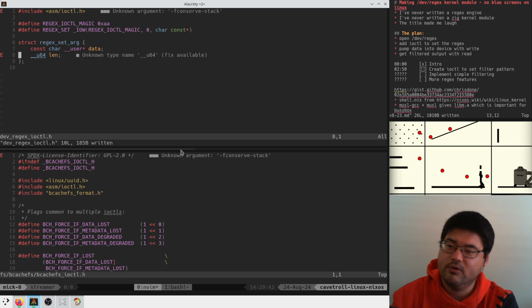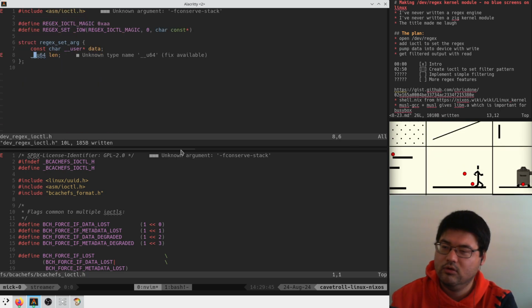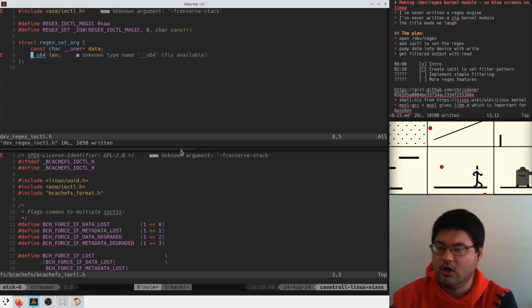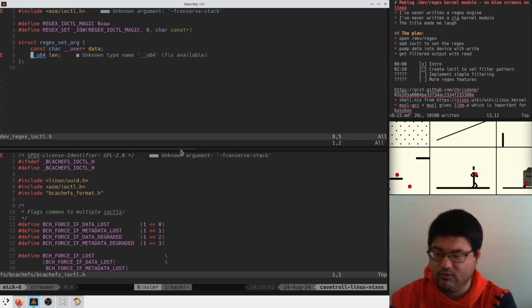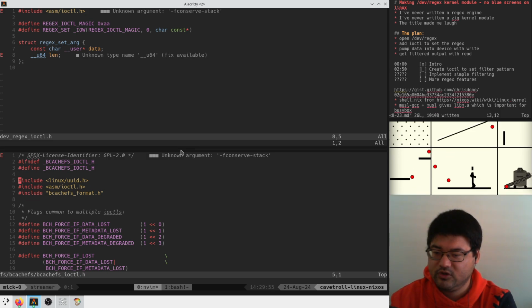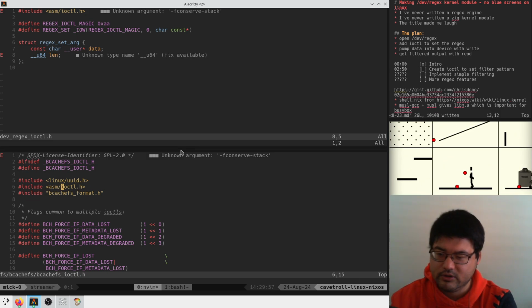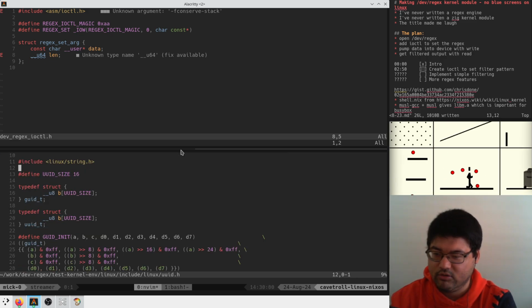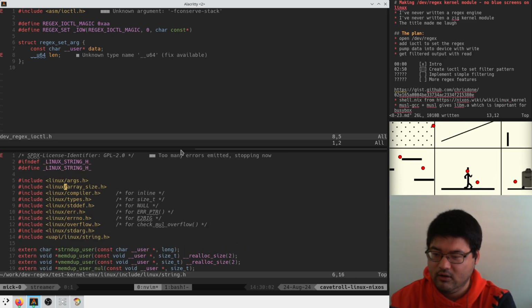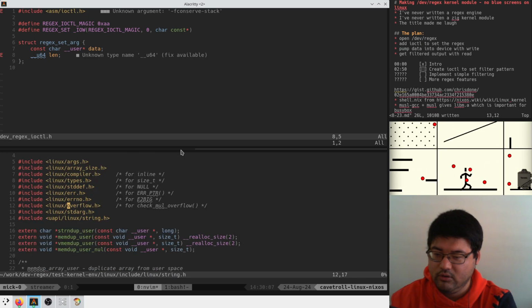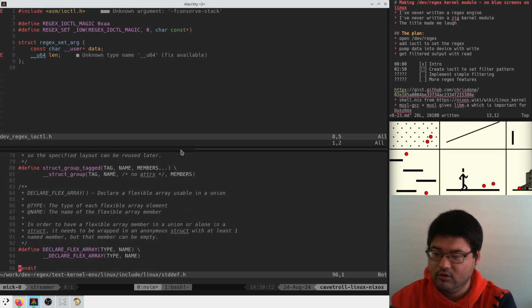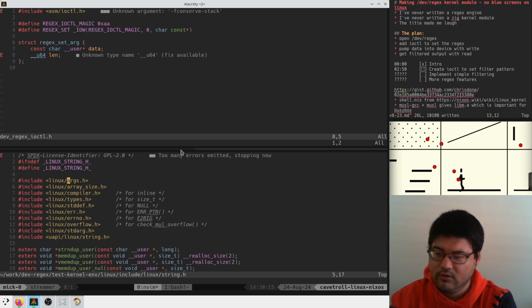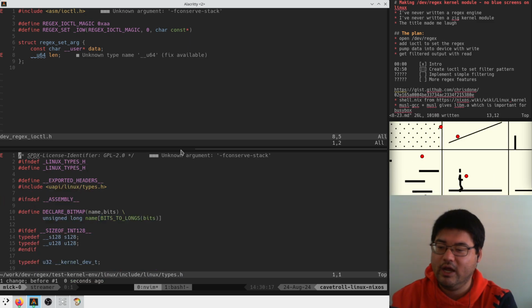Unknown type name, fix available. I mean, it's auto-completing, which makes me think he's saying include asm generic int-ll64. It looks like I don't need to do that unless it's kind of through Linux uuid. stdarg, no. Or no, stddef. Linux stddef? No. For size_t, Linux types. That sounds right.